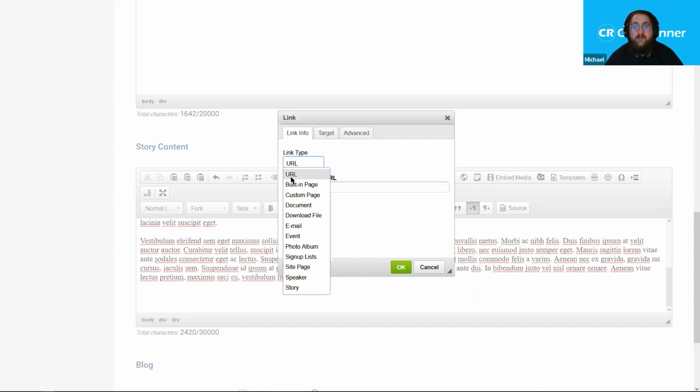The default option is URL, which will allow you to add in your own custom link to wherever you would like. If you want to direct people to a third-party website, an external website, or just any specific page, you can use the URL link type, and you can manually enter the URL for where you want it to go. For example, we can say google.com, www.rotary.org, whatever you would like to do.